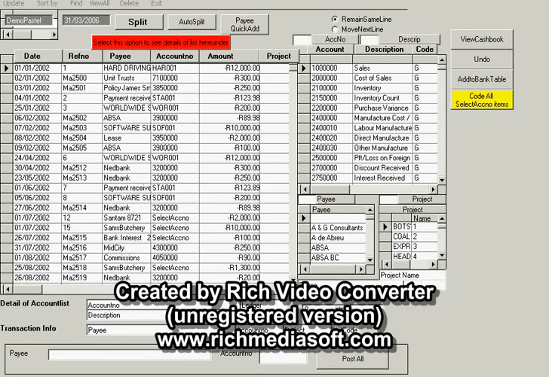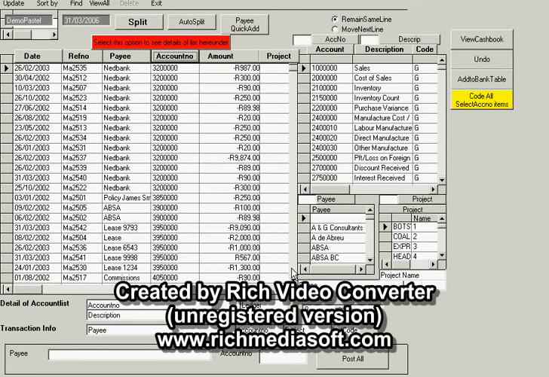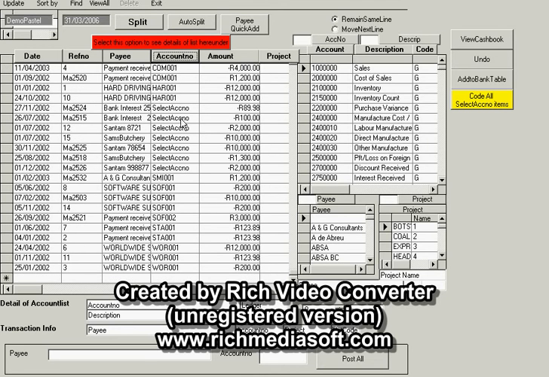Having created the transaction file and updated all the reference numbers, we will now start to edit the file. If we sort on account numbers, we can see what accounts have not yet been coded, and those are the ones that are marked Select Account Number.